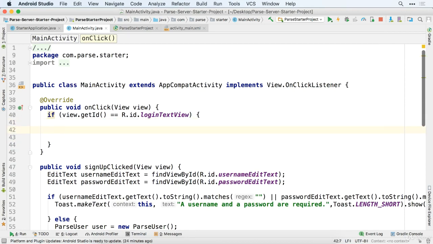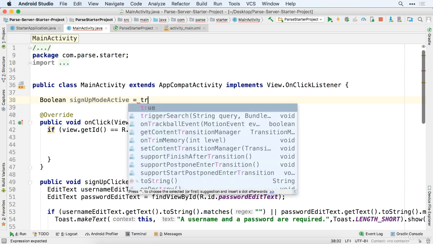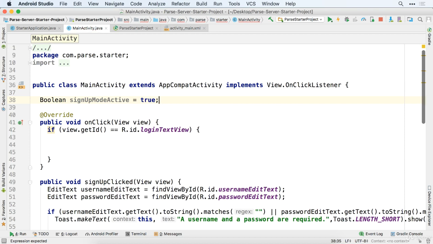But like I said, the next thing is we want to get the proper setup here. There's a couple of things that we want to do. The first one is we should have a Boolean up here at the top that tells us whether we're in sign up mode or login mode, and we can switch back and forth whenever we hit this on click. So I'm going to make a new Boolean that I'm going to call sign up mode active. This is going to tell us whether we're in sign up mode or login mode, and I'm going to set it equal to true initially.